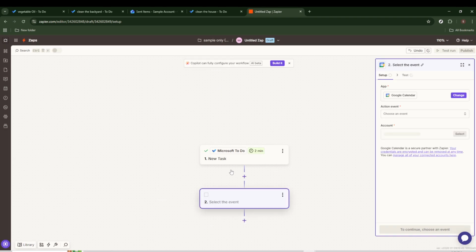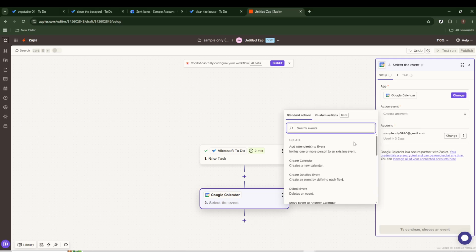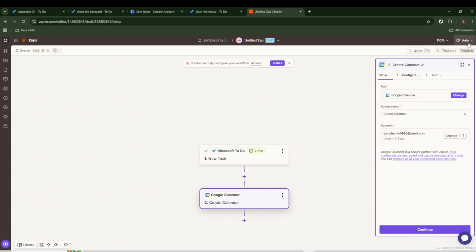Before turning it on, click Test Setup. Zapier will run a quick check with a sample task and show you a success message if everything is configured correctly. If something looks off, maybe the date or title isn't appearing the way you want, adjust your field mapping and run the test again until it matches your expectations. When the test looks good, click Publish to activate the zap.